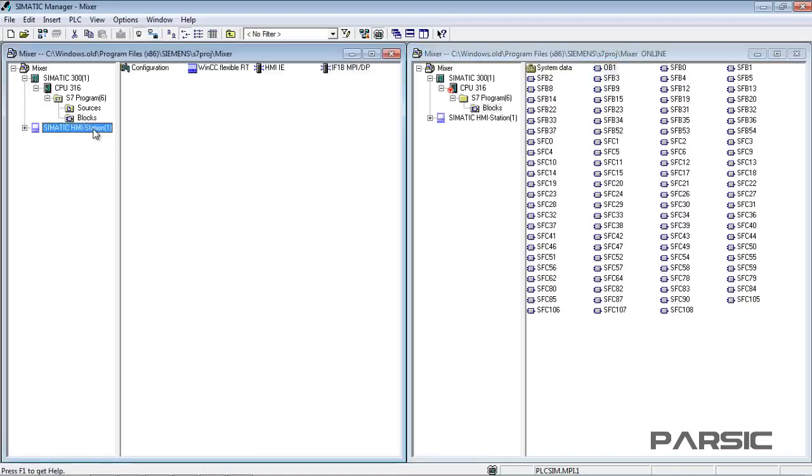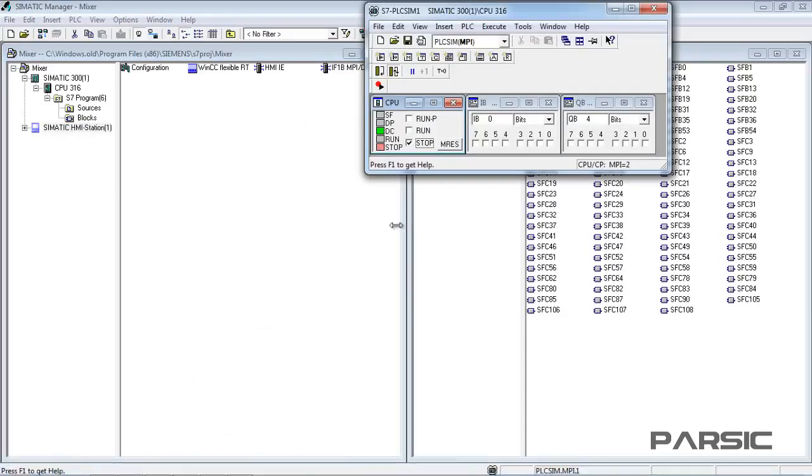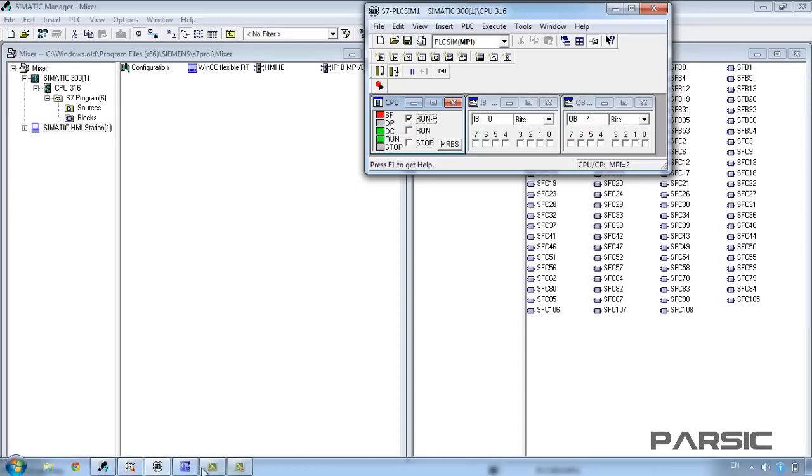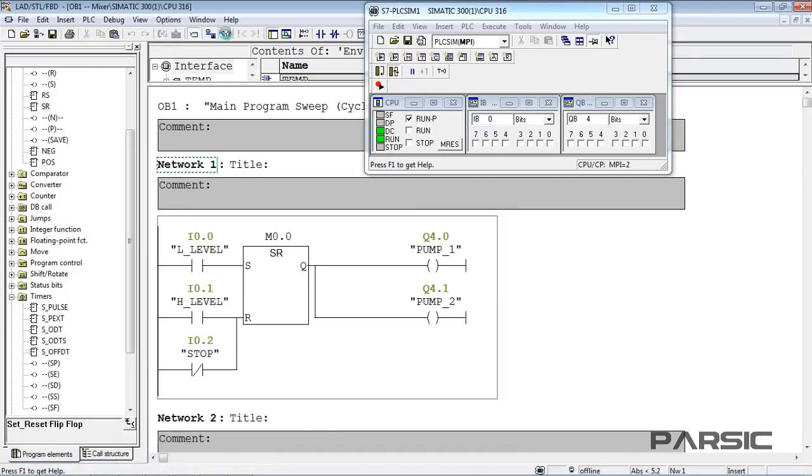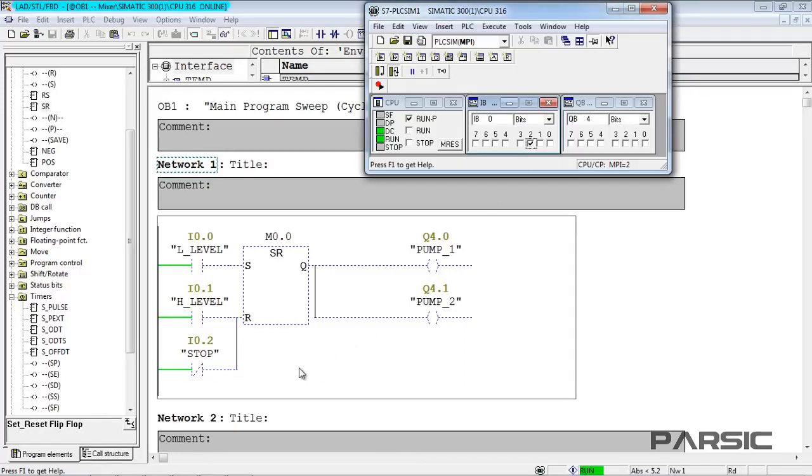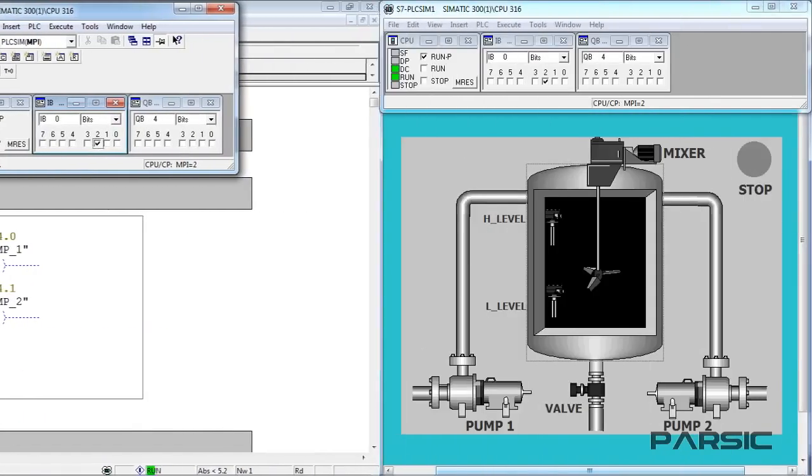This HMI station has been added to the project tree because we're going to use WinCC Flexible to test the program in addition to the PLC simulator. But it's not imperative to use this station. You can test the program using the PLC simulator alone. Okay, now we're going to put the CPU into run mode, and then put the program into online mode. We know that the stop switch is normally closed, so we need to close it manually in the simulator before we can test the program.